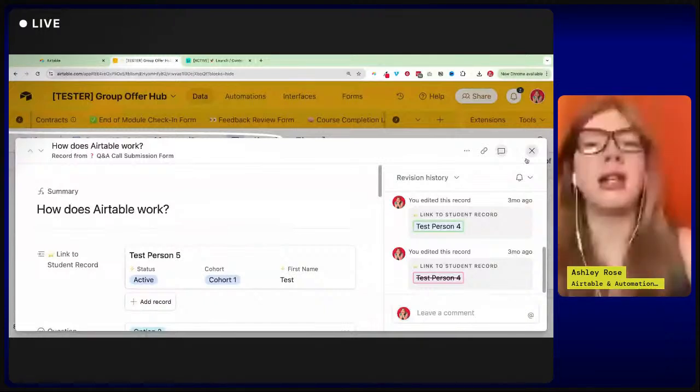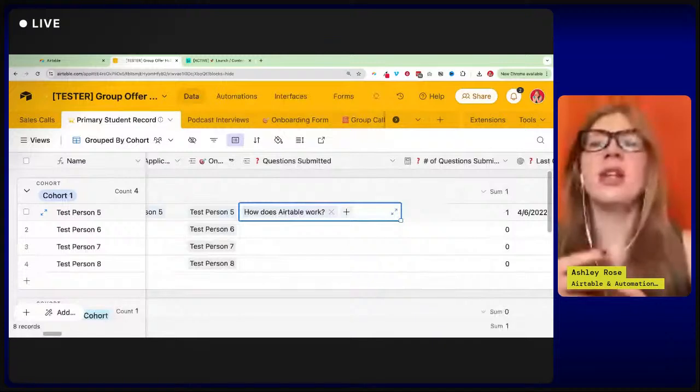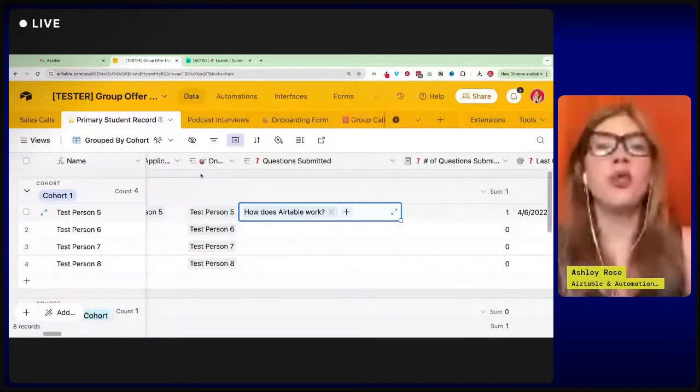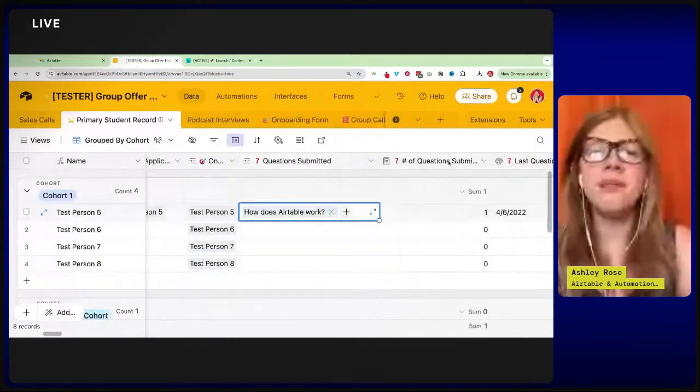Now, you can link them, which is great, but the beauty is what you can do once things are linked. You can see this number of questions submitted. We have the questions here. You can have a count field that's going to count how many questions that person has submitted over time in the program.